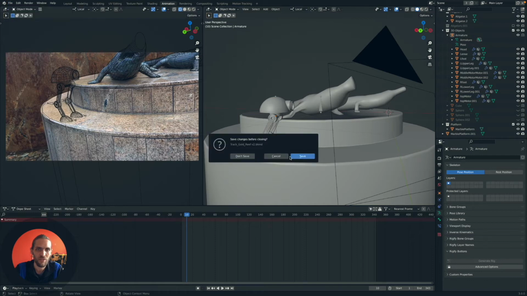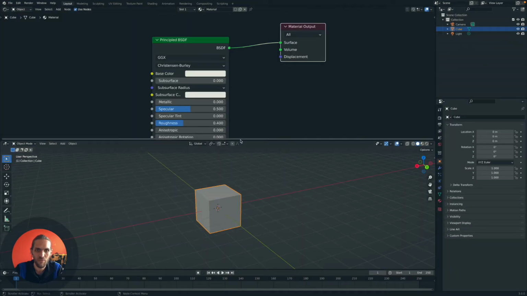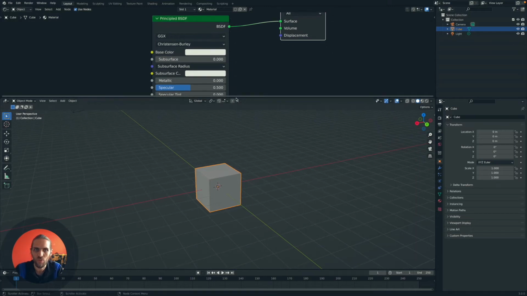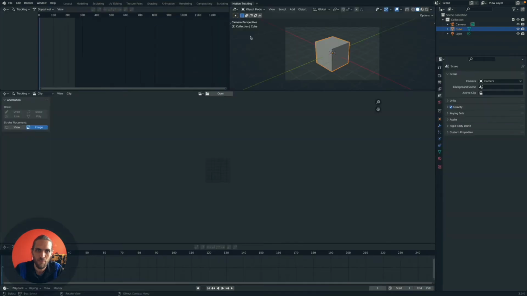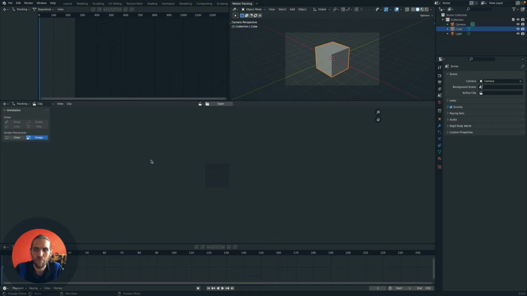Right, so let's start a new scene, because I'm sure you're interested in seeing from scratch how I did this. Now the first thing that you want to do is go to the layout window here. Click on the plus sign, because there are other workspaces here, specific layouts towards what you want to do. So I'm going to go to VFX, motion tracking. Now in motion tracking, you can see they've set it up nicely for you, so that you can do this motion tracking with ease.